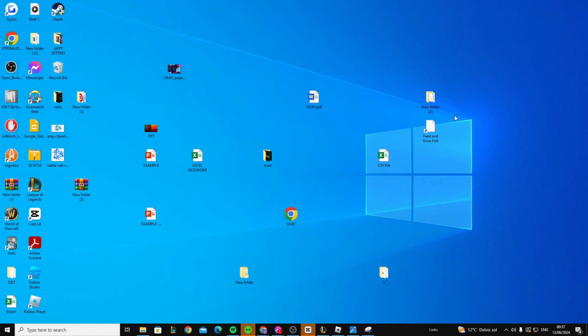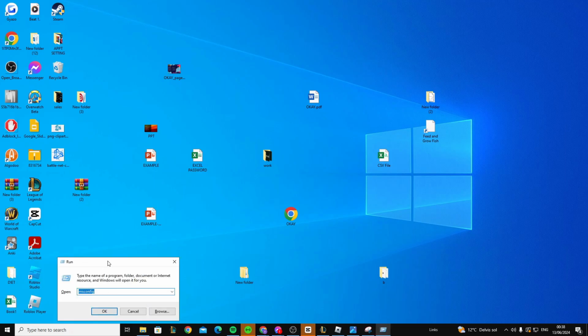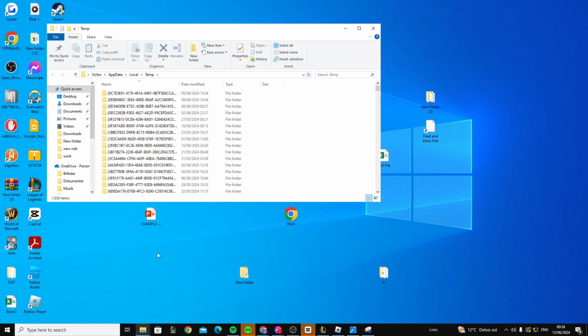In this video, I'll show you how you can fix Roblox connection error. Now first what we want to try is, you want to come down here, press Windows button R to open up run, or you can simply search for run down here. From in here you want to type in %temp% and press OK.